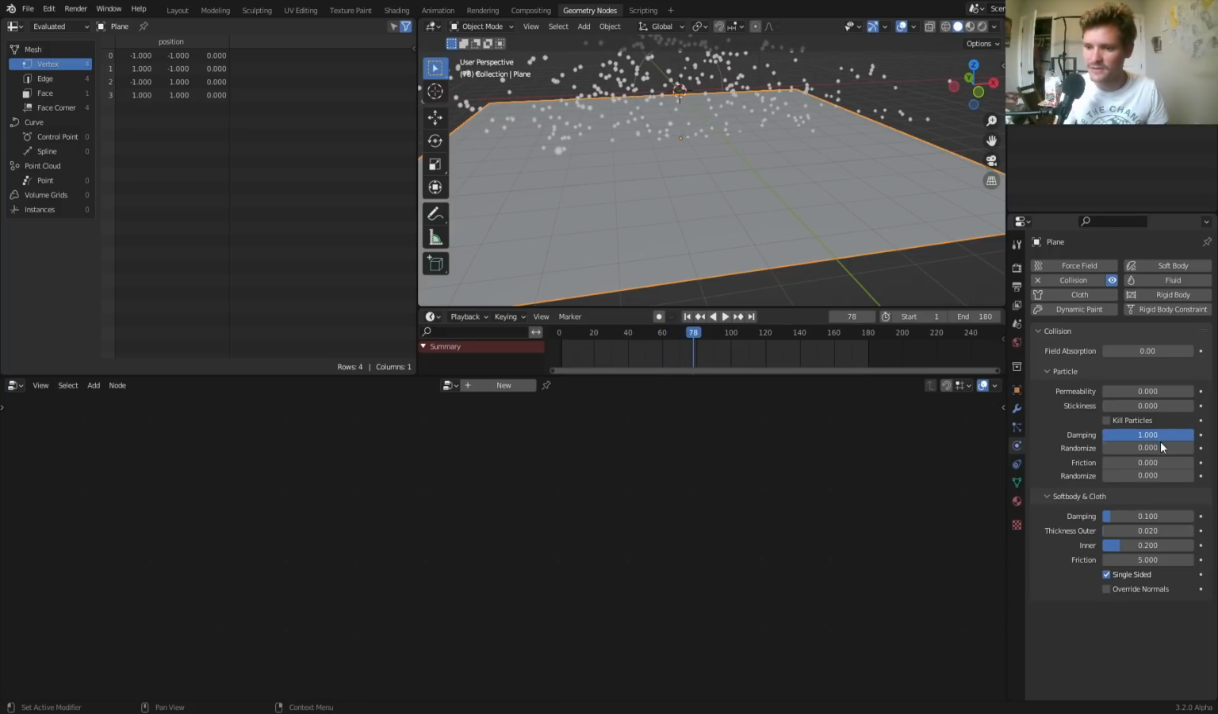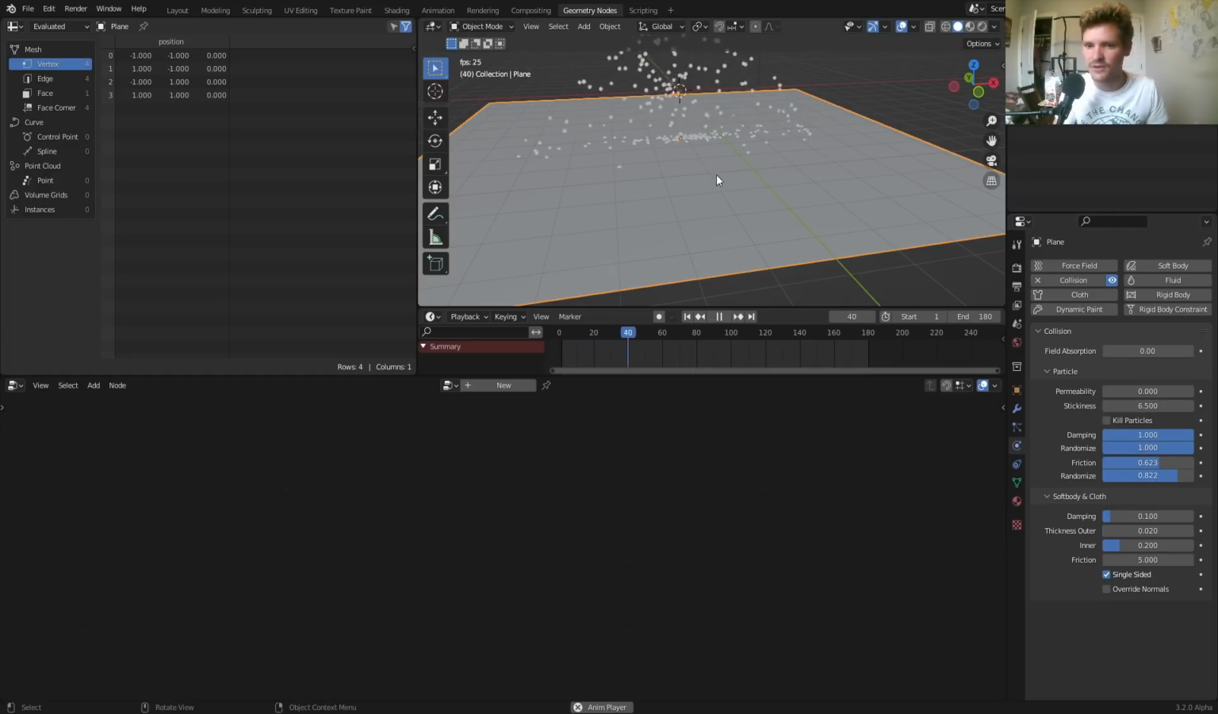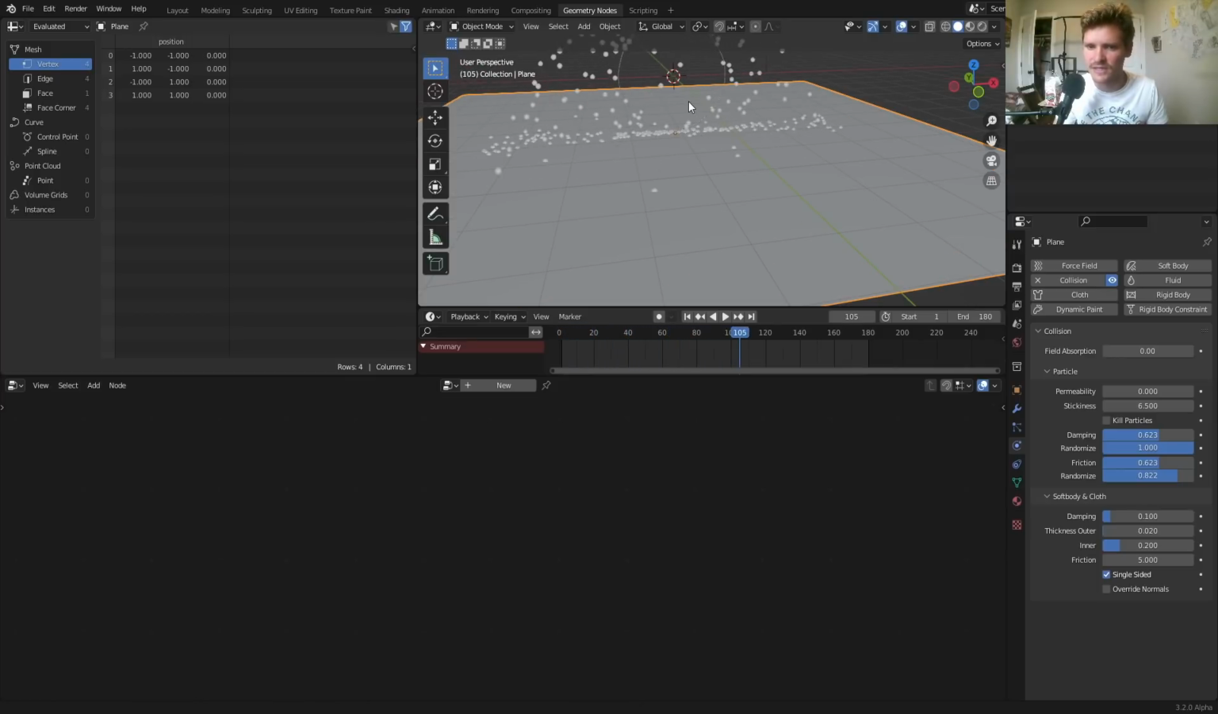Particles should be dampened with some randomness. Let's have it be a bit sticky. Friction with randomization. Basically, all this is saying some of the particles are going to stick onto here. Some of them are going to bounce. It depends. Let's turn dampening down so they don't all look exactly the same.